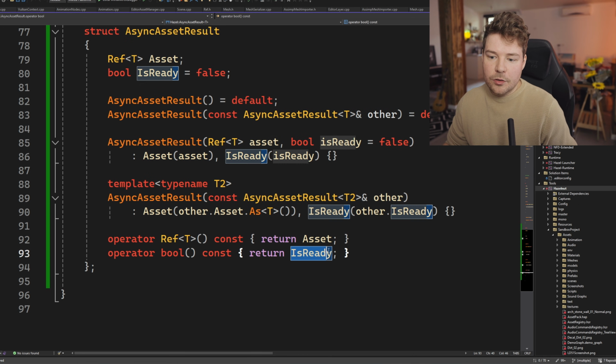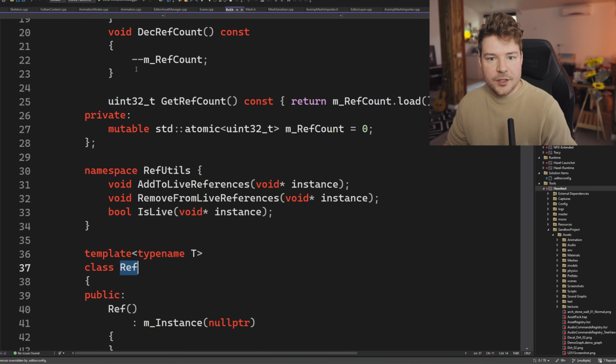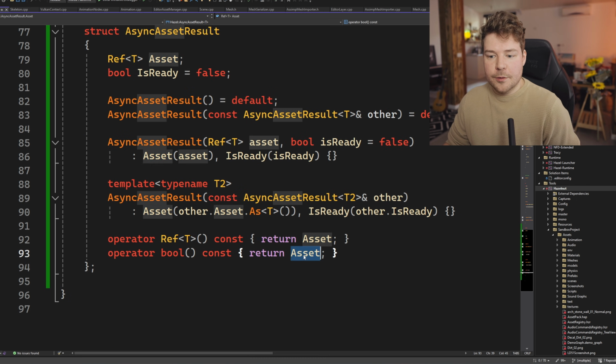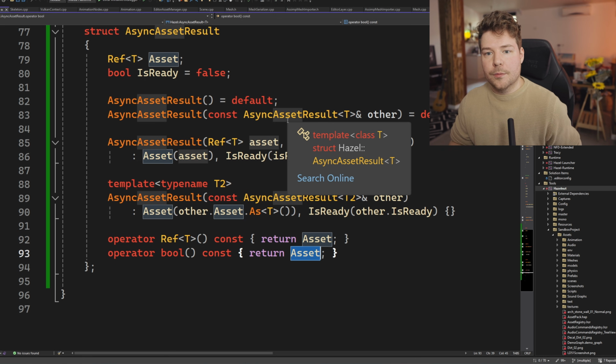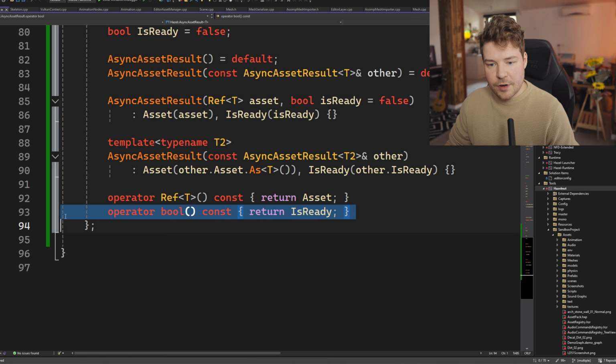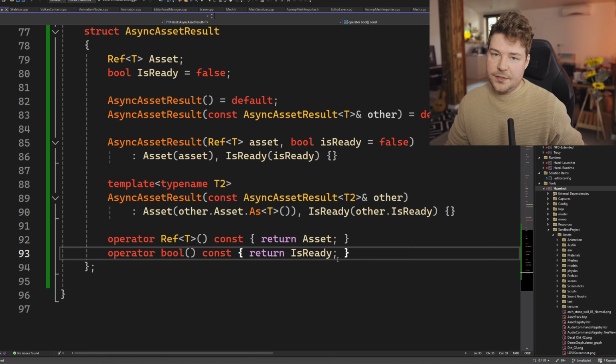So note that I'm not returning asset, which is a ref, but the ref class inside Hazel also has these bool conversion operators. In that case, it would just be checking to see if the asset is null or not, but the asset is basically never going to be null. It's either going to be the placeholder or the real asset. So specifically here, I'm checking to see if it's ready. I'm returning isReady because if it's false, I got a placeholder. If it's true, I got the real asset.